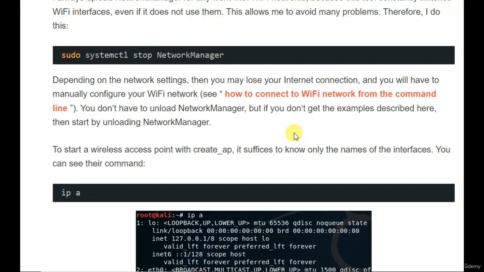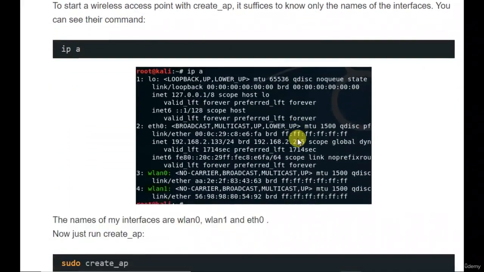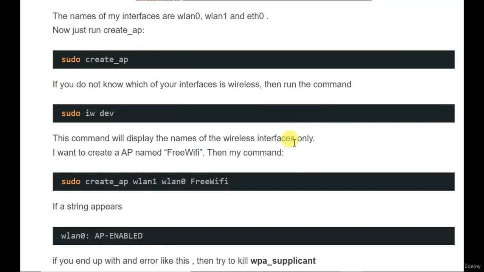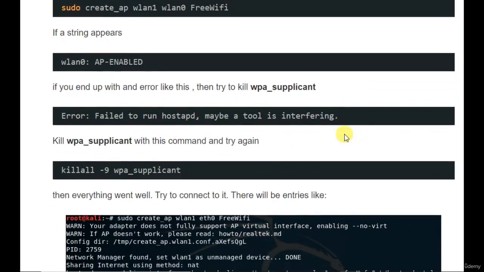I always stop network manager for any work with Wi-Fi networks, and therefore I do this: sudo systemctl stop NetworkManager. Depending on the network settings, you may lose your internet connection and you will have to manually configure your Wi-Fi network. To start the wireless access point with create_ap, now just run sudo create_ap.